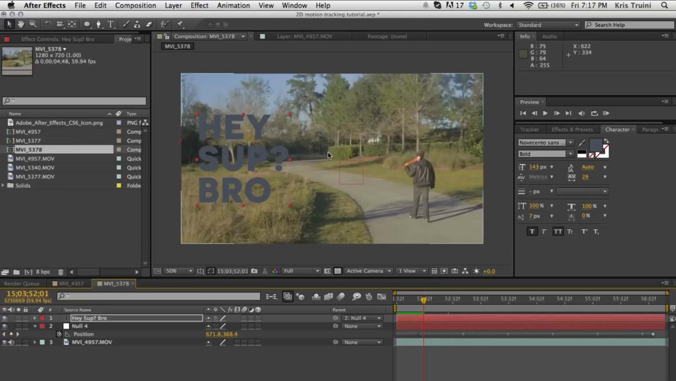Now keep in mind that this works because we tracked something in the foreground and our element is in the foreground. But let's say you want something in the background, then you're going to want to repeat this whole process, but with tracking something in the background.